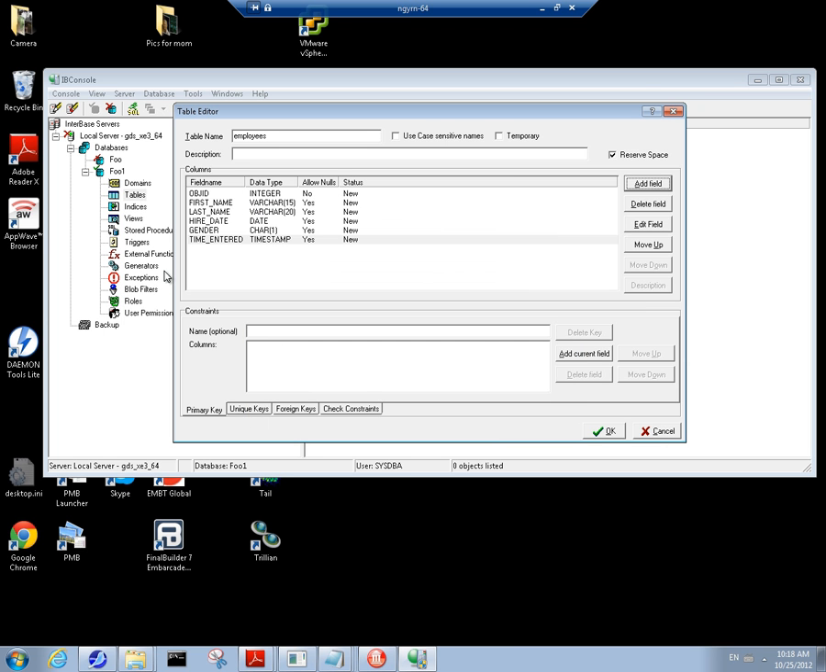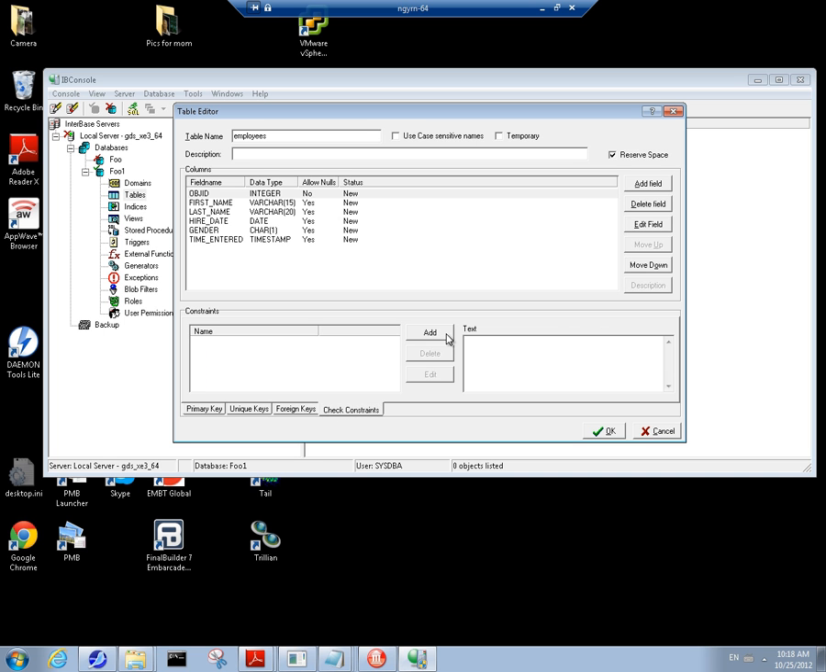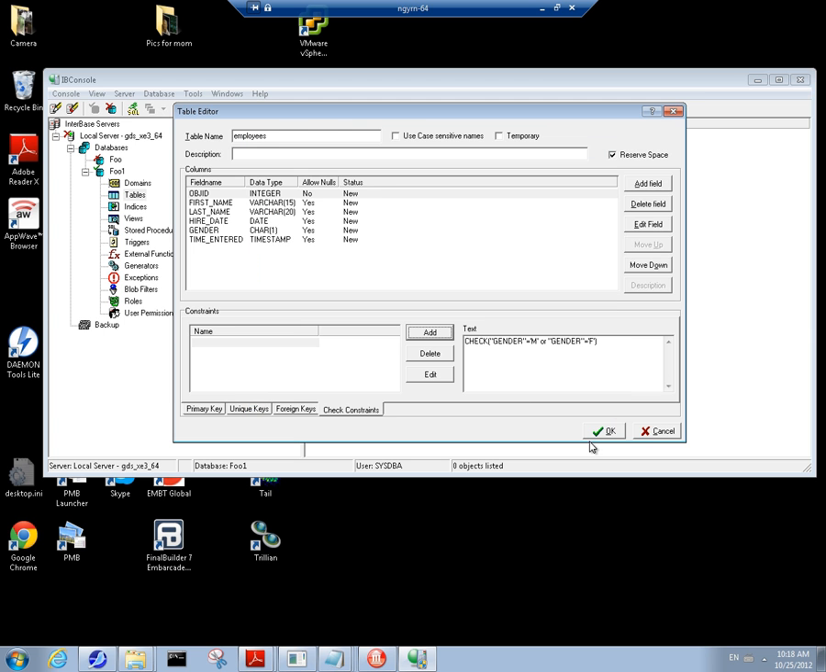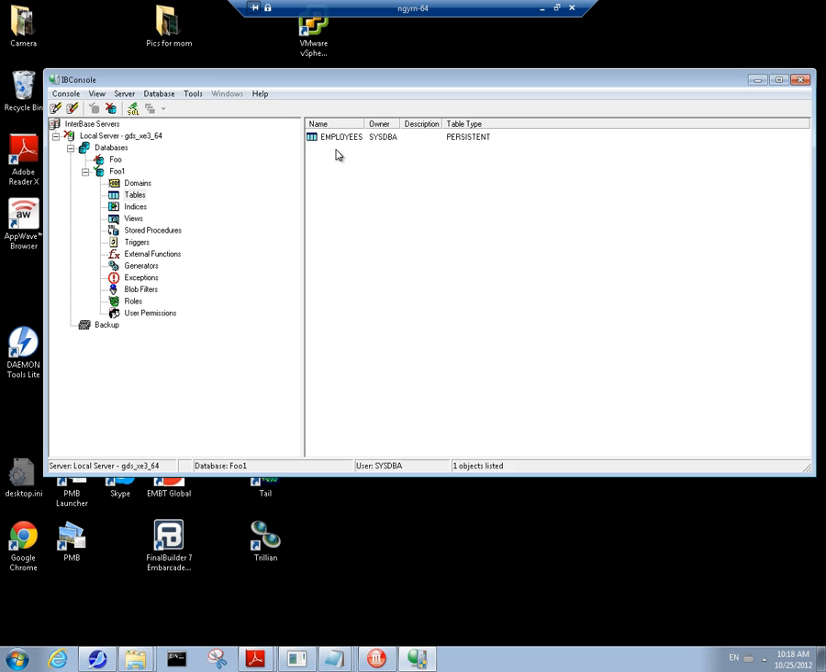And then we're going to specify our primary key, which is obj_id. And we're going to add a check constraint. In this case, we're going to make sure that our gender field is either an M or an F. So I'm going to double click on here. Check gender equals M or gender equals F. Okay. We've got our table created.